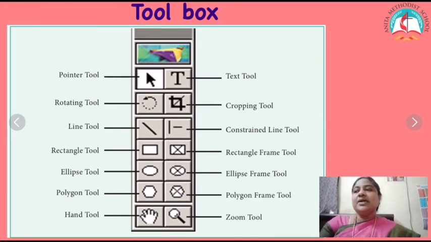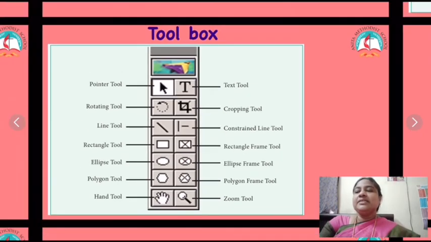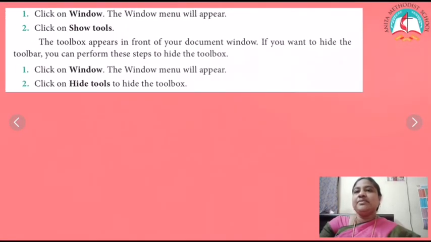Okay children, now how to select the toolbox? By default it will be displayed in the PageMaker window. In the absence of the toolbox, how to select it? Using the menu bar, go to the Window menu, click Show Tools. This is a 3-mark question children, a very important one, a repeated question. So from the menu bar click the Window option, then Show Tools, and the toolbox will be displayed.